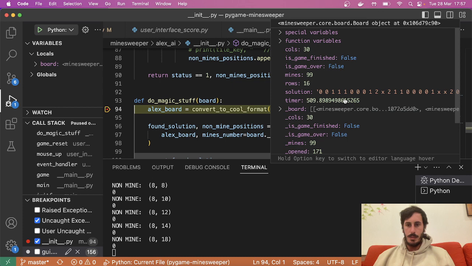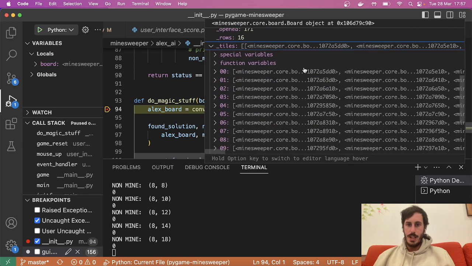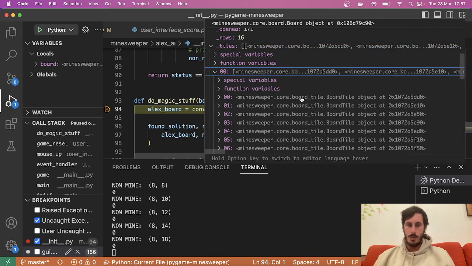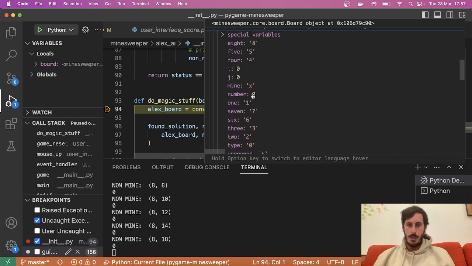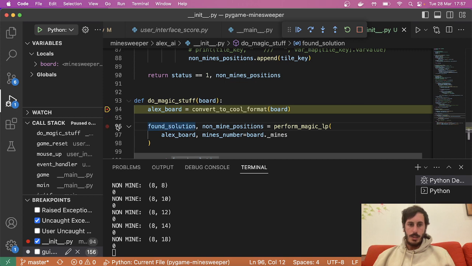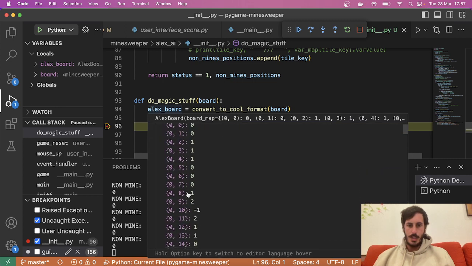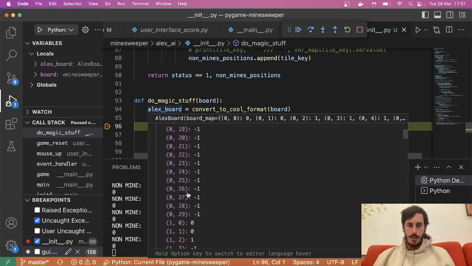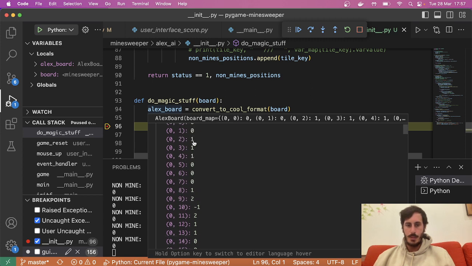I hacked it and we get the board like this, and it's just a bunch of stuff. We have the tiles, which are objects, but the tiles just give us what we want. This is exactly what we actually want. The number is the value, I and j are the positions. So we convert this into this, which is a map. For each position, it gives us the number. -1 means that it's not open, and 0 means that it has nothing, and then you have numbers.